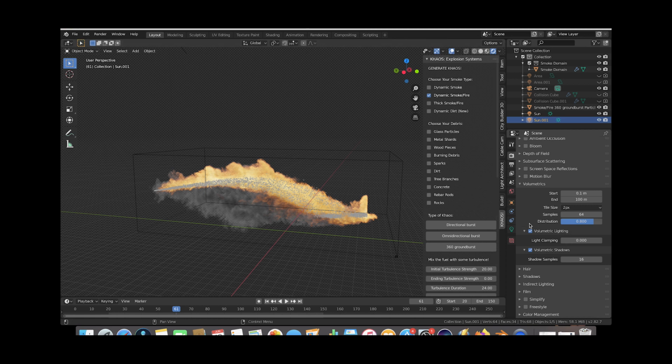You can also play around with the shadow samples. You can increase this number to get a little bit more detail in the shadows, but I found 16 works pretty well, and it's the setting that I used to render out the preview at the beginning of this video. And yeah, that's pretty much it. These are the settings that I used to create that short animation.